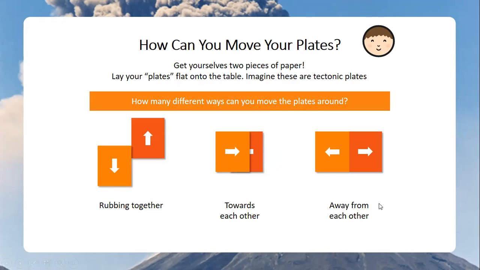And lastly, I want you to move your two tectonic plates away from each other, doing this. Now imagine these tectonic plates are on the Earth's crust. What do you think is going to happen when the tectonic plates move away from each other?